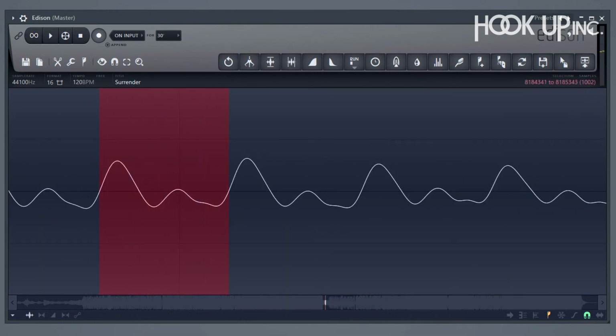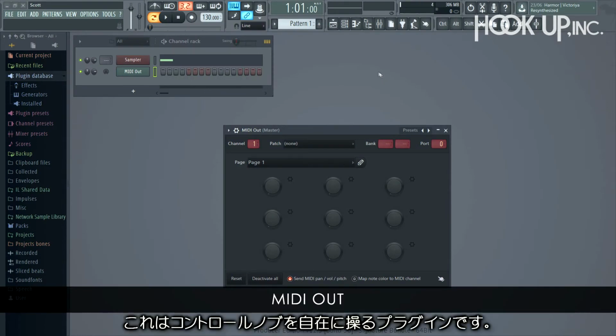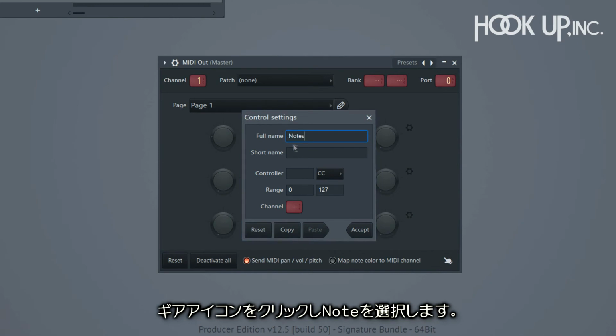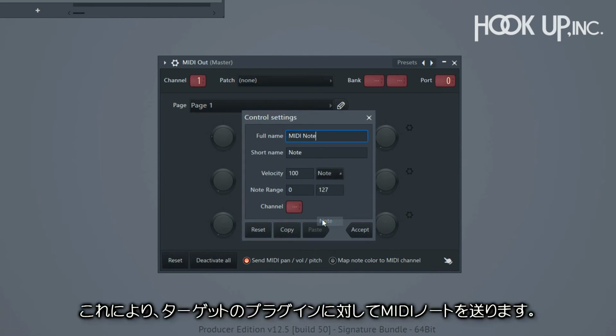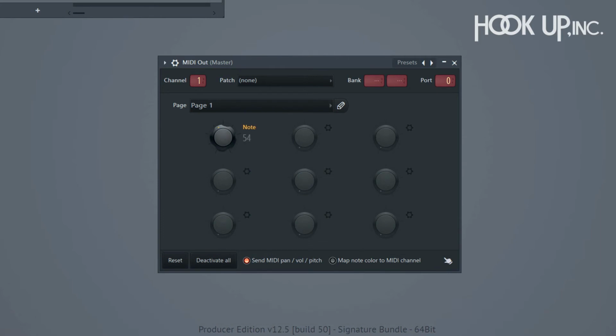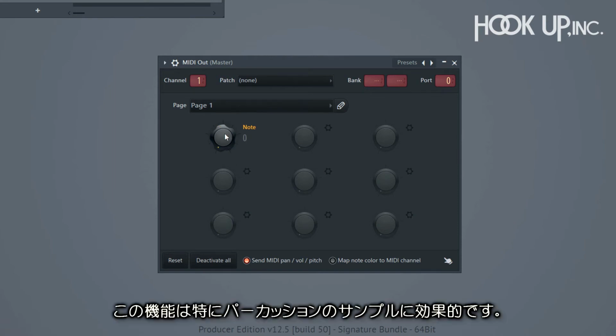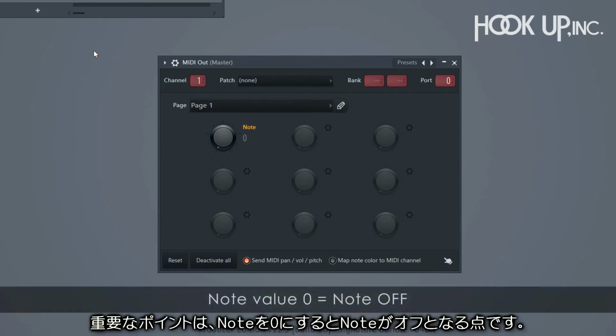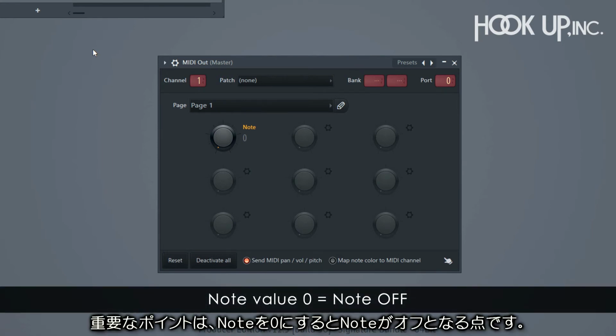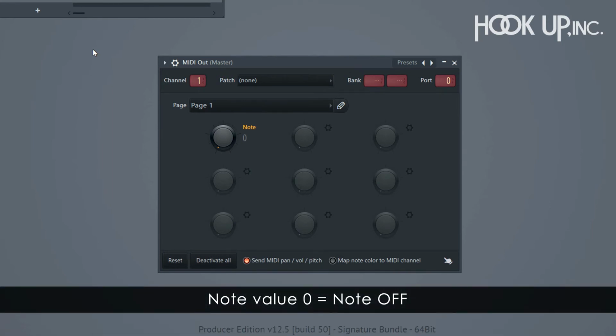Perfect. MIDI Out. There's now a performance-oriented option on the control knobs. Click the gear icon and select Note. The knob will now output MIDI notes to the target plugin. It works particularly well with percussion samplers and samples. Importantly, the note value of 0 sends the note off command.